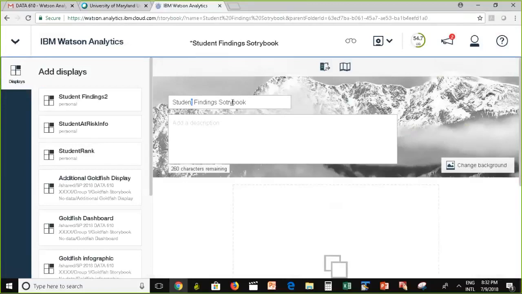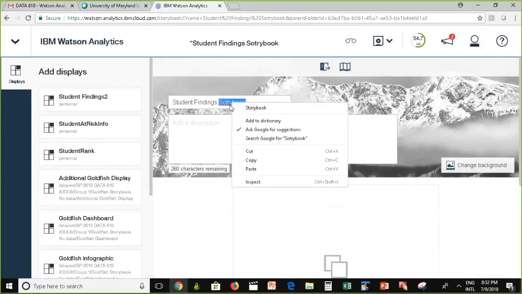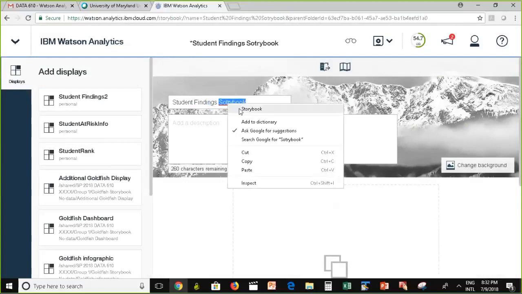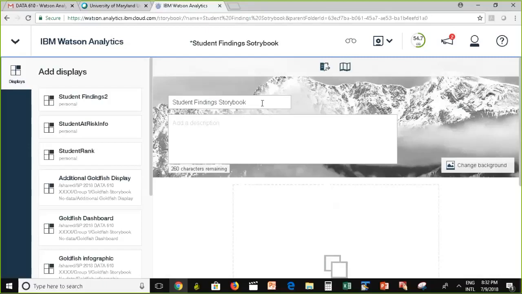This is a name, and I made a typo. Take a look at this. I can just right click and correct, but this also depends on your browser. These corrections did not change the file name, just the name shown here. I could always save it, exit, and rename my storybook later. Here, I can put a brief description.